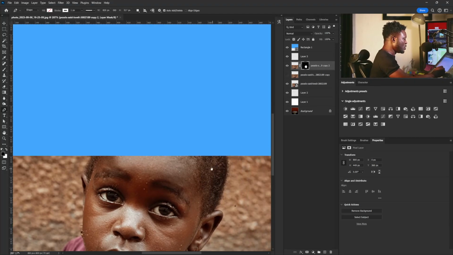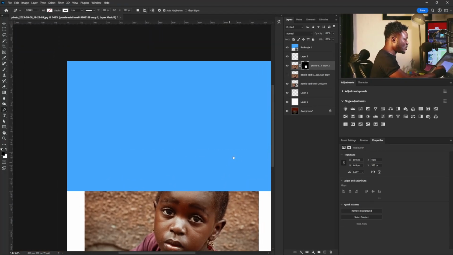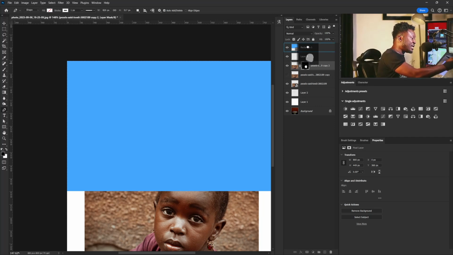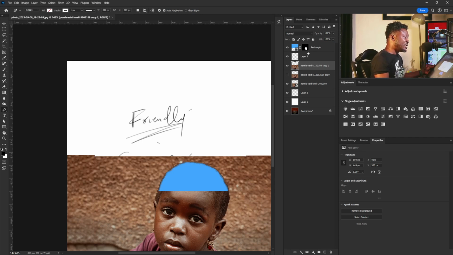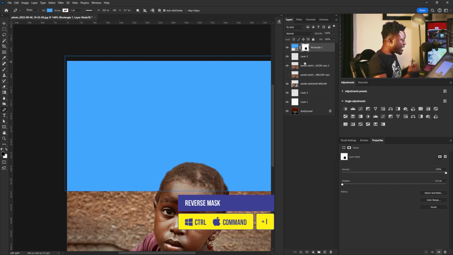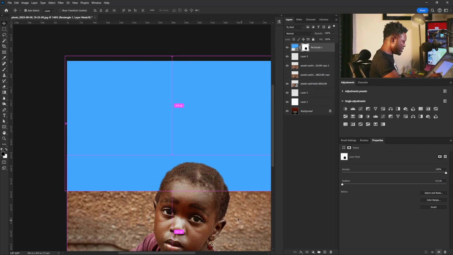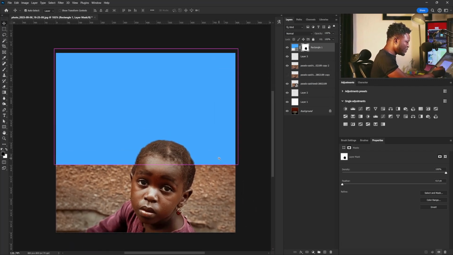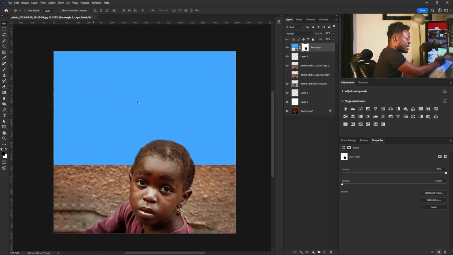So I want to make this visible. But right now, we're still covering the child's head. So what we're going to do now is I'm just going to drag this and drop right here like that. And what we're going to do is make sure you are on the layer mask of that layer right there and hit Ctrl I to reverse the mask like that. Then if I zoom out now, you see we have this like so. So something is not right here.